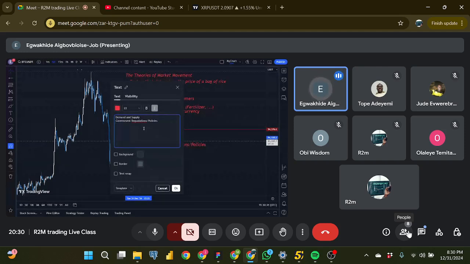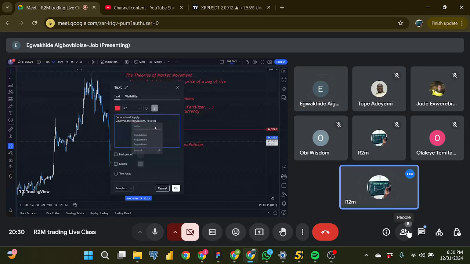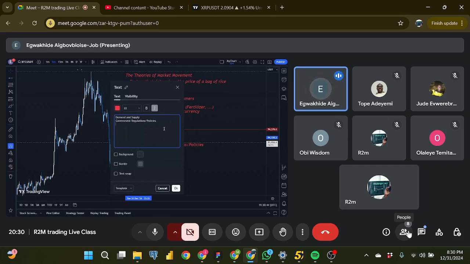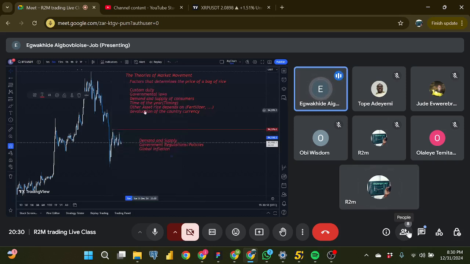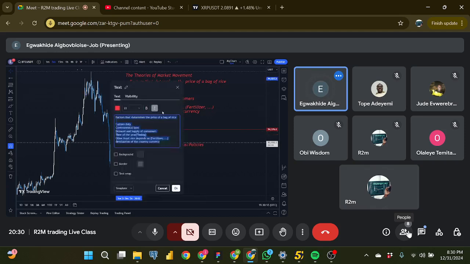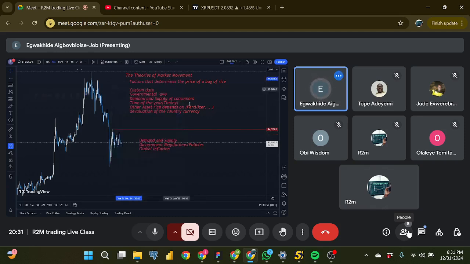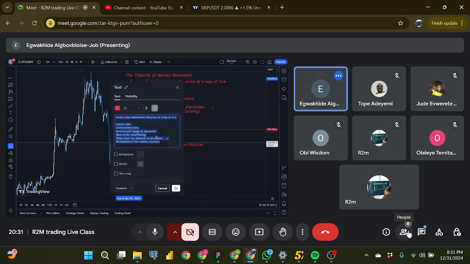Inflation, so global inflation, either increased or reduced. Yeah, I think that's exactly what I was supposed to use in the part where I said devaluation of currency. I think it's supposed to be global inflation. Let's just make it inflation. So there are lots more.